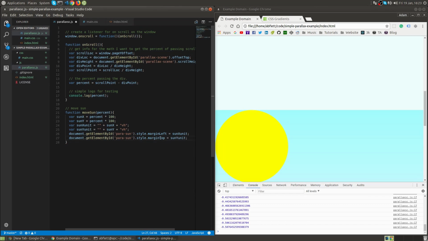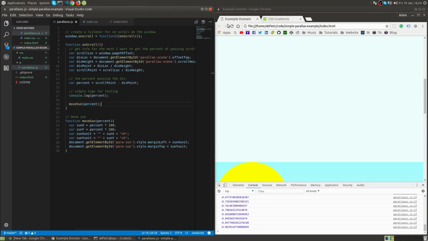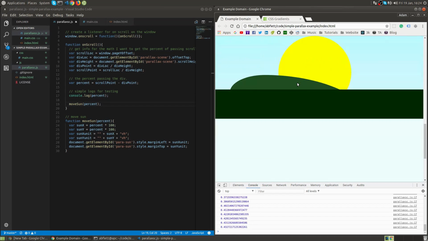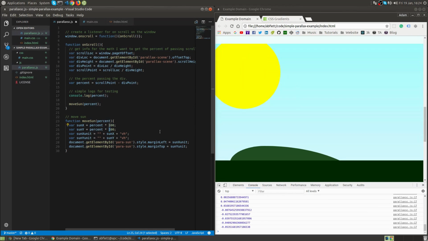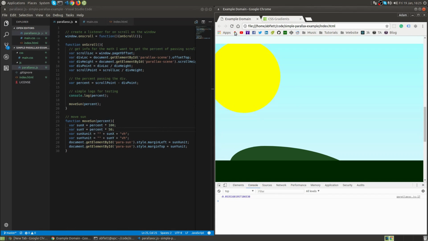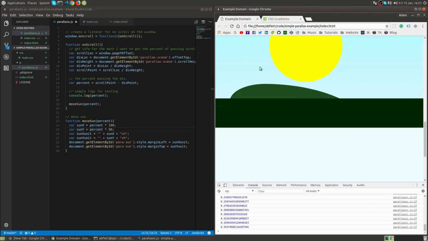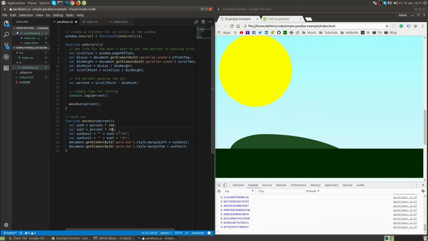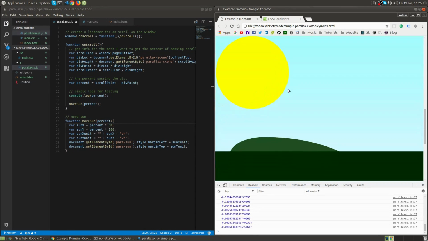Now it's just a matter of assigning the sun ID the style margin left to the sun x unit and the margin top to the sun y unit. After calling the move sun function in the onScroll function, we're able to see the action in effect. By tweaking the sun x and sun y variables, you're able to move the sun into the angles and positions that you desire.